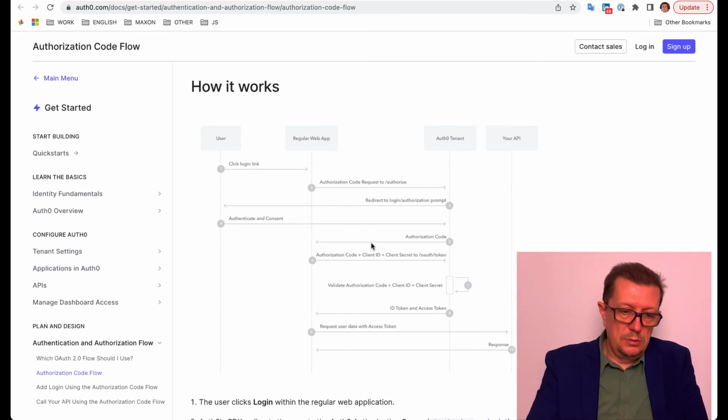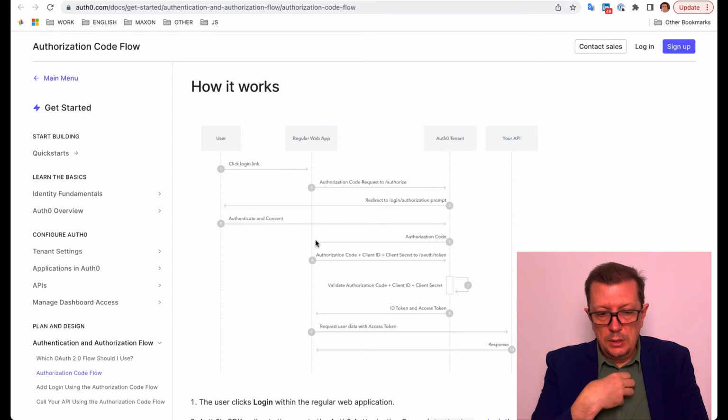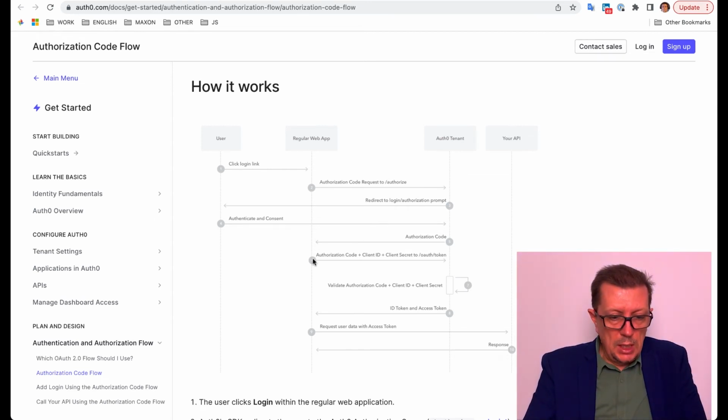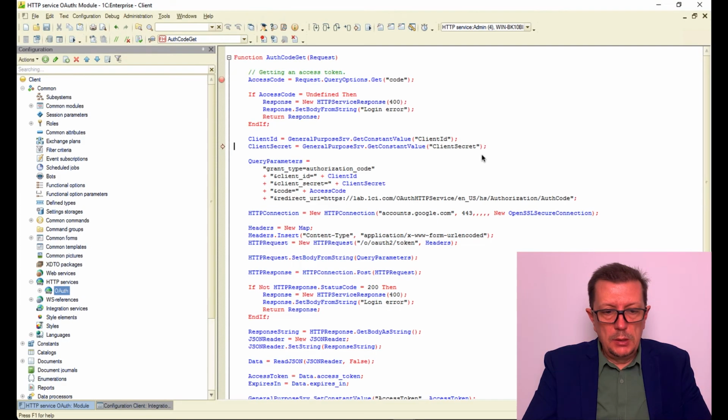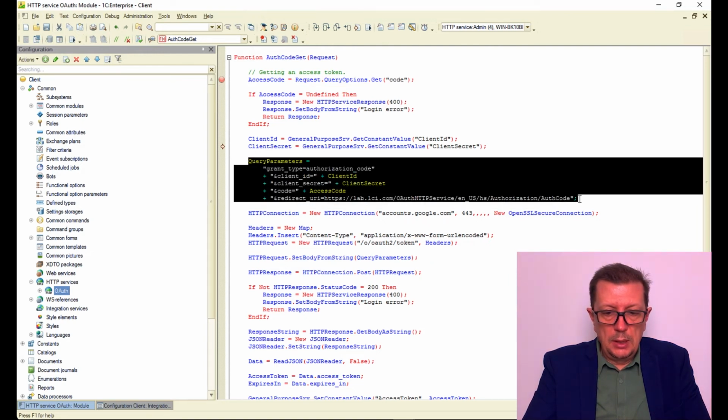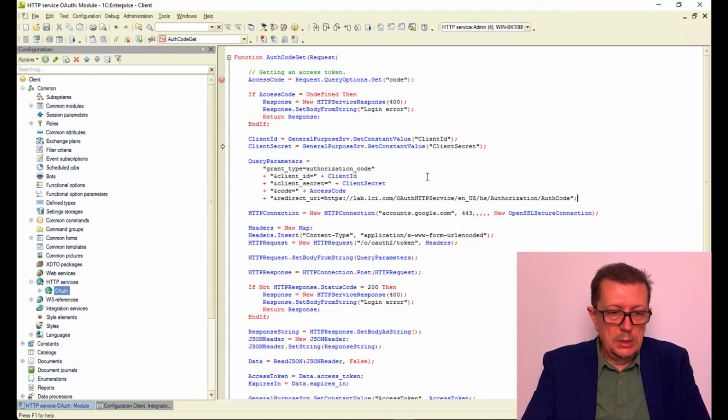Google passed the authorization code back to my server using the HTTP service that I published, and now I want to use this code to send another request from my server to the Google server to get the access token, the authorization token. And this is how I do this. So I have the access code. I also read the client ID and client secret from my constants, and then I put together another request. This time the grant type is authorization code. I pass client ID, I pass client secret, and I pass the code that I just obtained from Google.